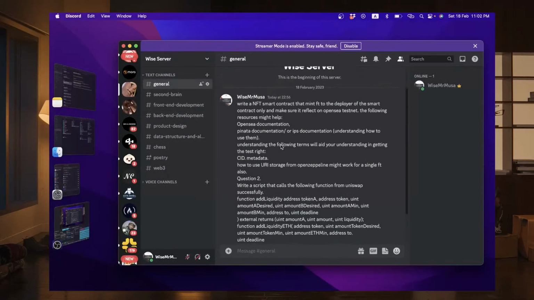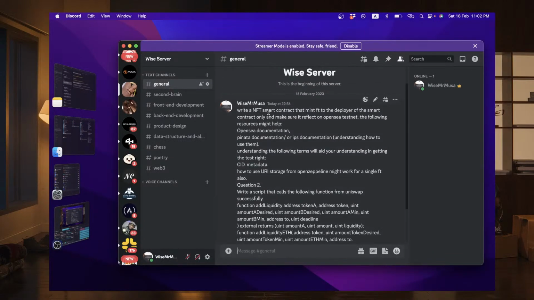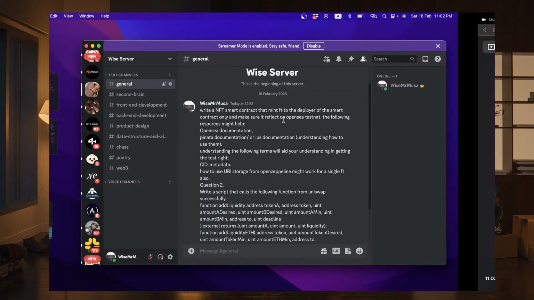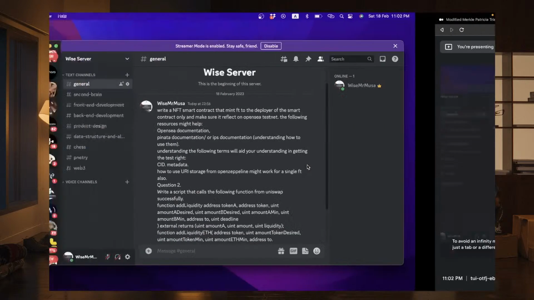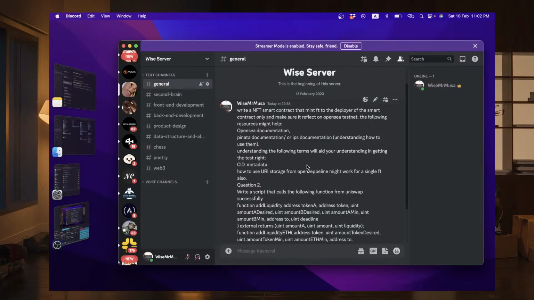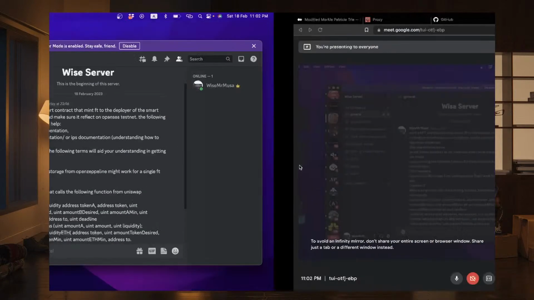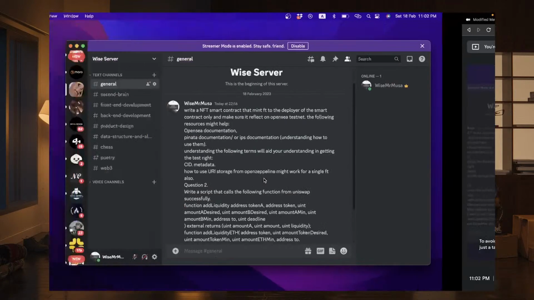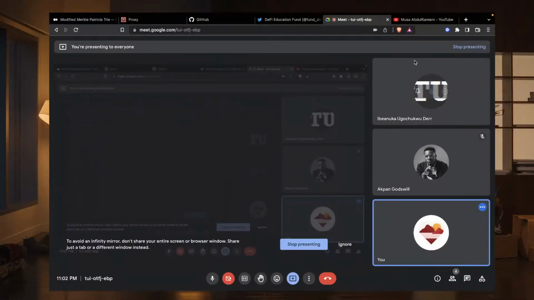The question that I want to look at is number one. It says write an NFT smart contract that mints an NFT to the deployer of the smart contract only, and make sure it reflects on OpenSea testnet. So the following resources might help. So on the NFT, right?